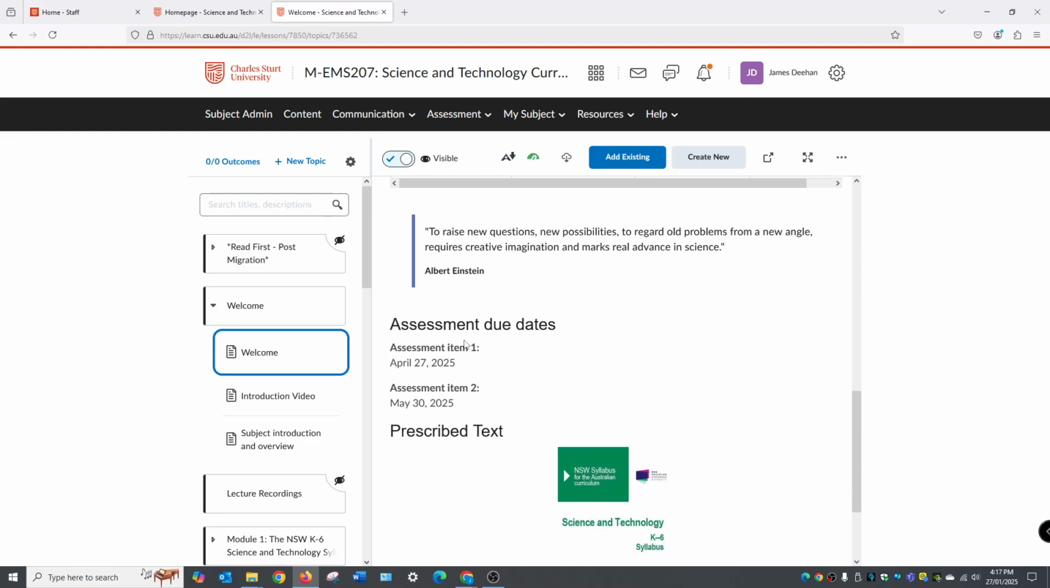The assessment task due dates for the two assessments in this subject are on the 27th of April 2025 for assessment item 1. There is no auto extension for this assessment because it is a group assignment in part. So just bear that in mind. And the second assessment item will be due on the 30th of May. This will have the 1 week auto extension available.